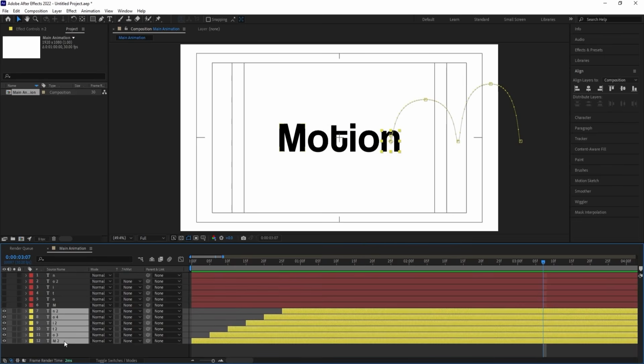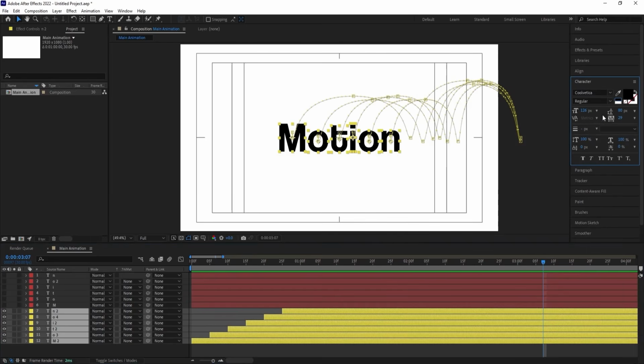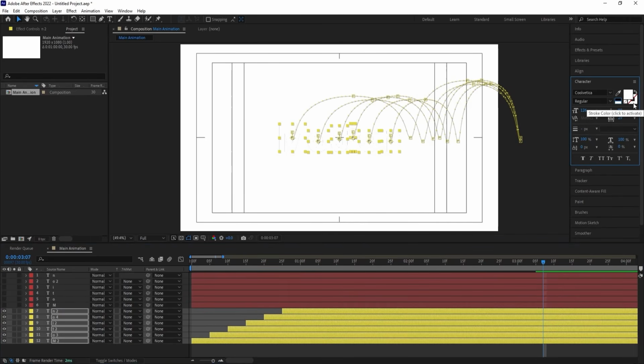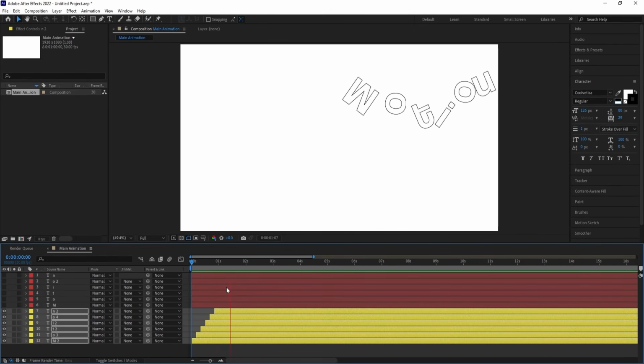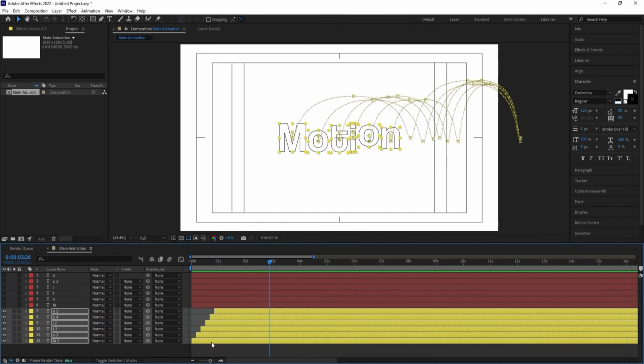Okay, now let's select all of these alphabets. I'll go to the character menu. I'm going to choose white color for them, and for the stroke I'm going to choose black color, and let's make this stroke weight somewhere around 1 or 2. It's totally up to you. Okay, so we'll get this kind of text over here.